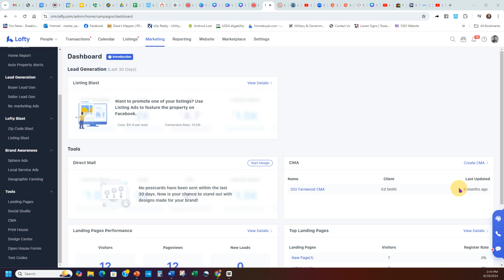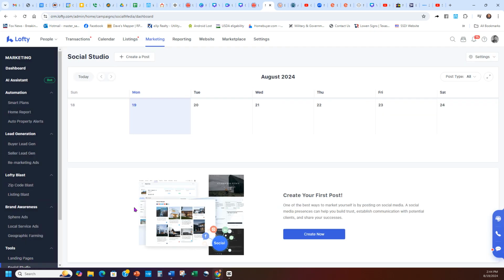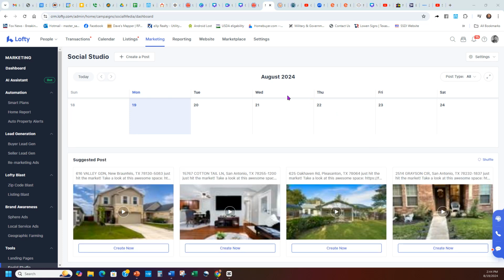And then once you go to Lofty and you click on marketing on the left under tools, you're going to go down and you're going to click on social studio. And this looks like a calendar kind of thing will pop up. So this is how you can set up, create a post, set it up, and schedule like your whole month to auto post for you.